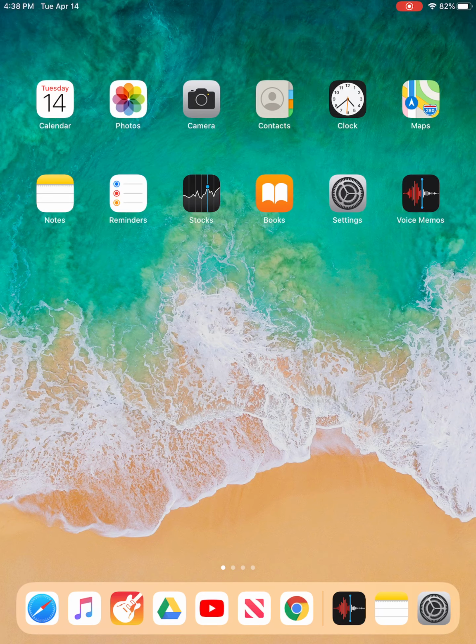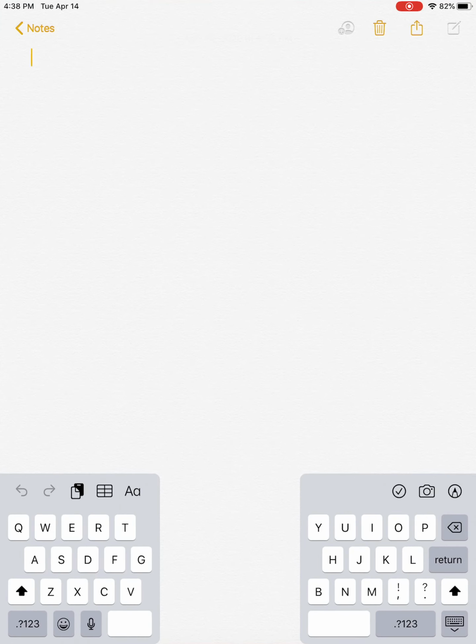So the first thing you want to do is open Apple Notes, and in your blank note, you'll notice that there is a camera down here in the lower right-hand side just above the keyboard. And when you tap that option, you can take a photo, choose something from your photo library, or scan documents.